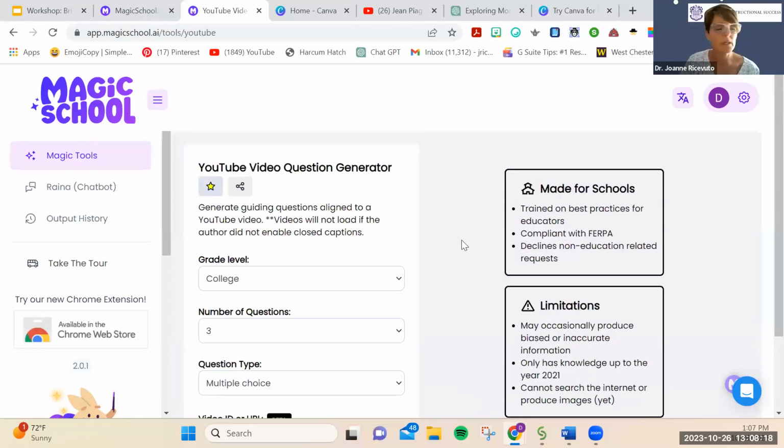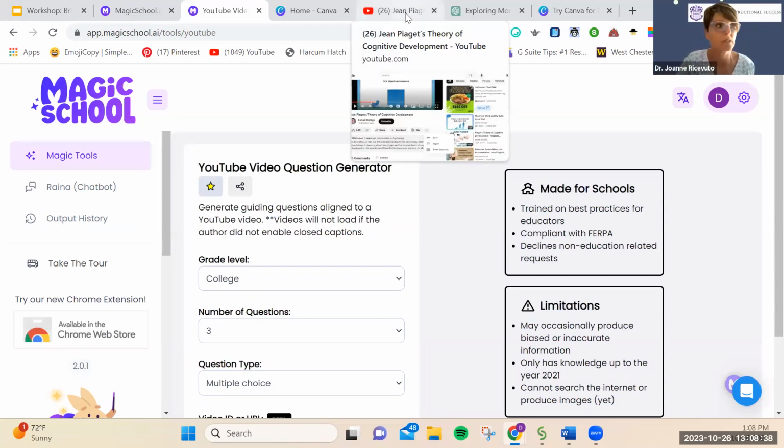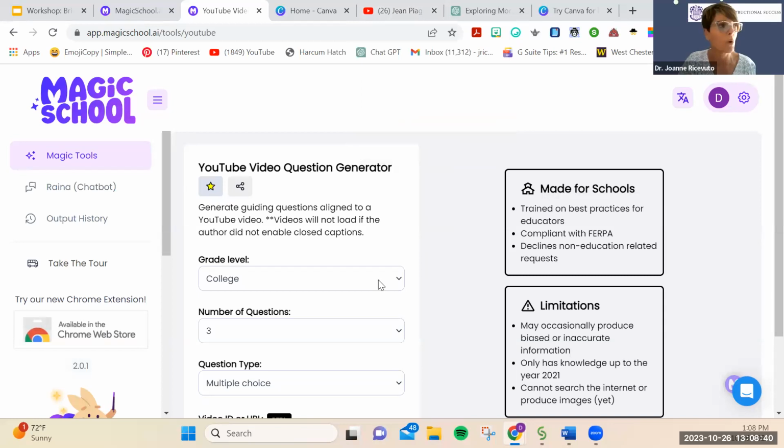It's so easy, it's so intuitive. You're going to see this, and it says, and make note of this, videos will not load if the author did not enable closed captions. So when you're in YouTube, you have to click on the CC at the bottom to make sure that you are in closed captions. Otherwise, it won't be able to generate questions.